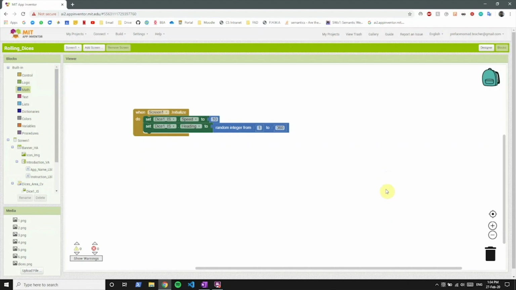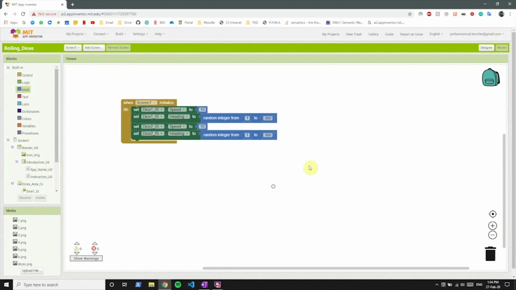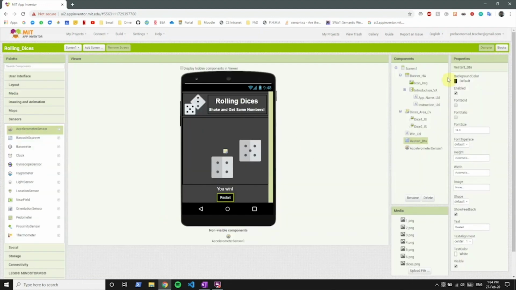So 1 to 360 and 0 to 359 is almost the same. So we'll just duplicate this for the second dice, and this one also. Speed 10, change it to Dice2, change this to Dice2. Okay, so with that, the dice should start moving.